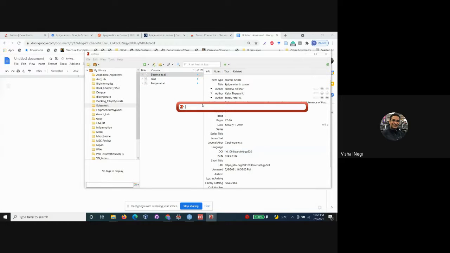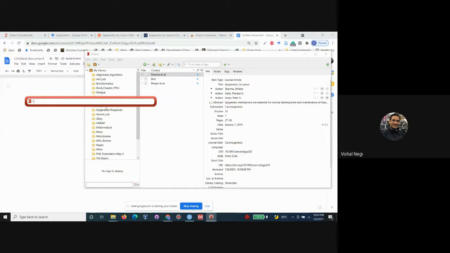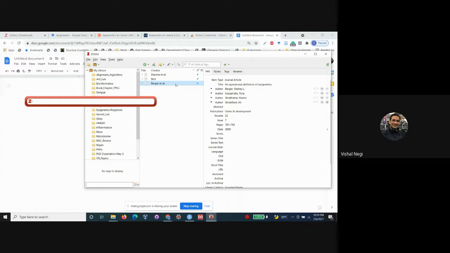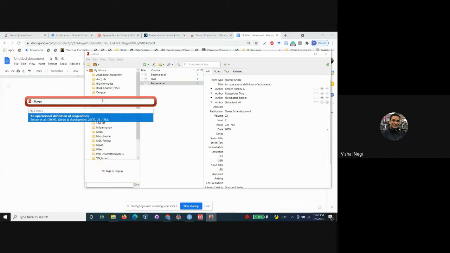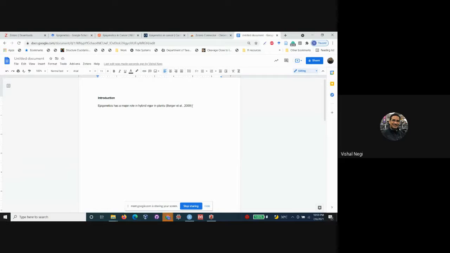Okay. Now this small window will pop up and it will ask for the paper which you want to cite here. And let us say Berger et al. is the paper which we want to cite. Okay. So you just type Berger, okay, and you will see in my library, An Operational Definition of Epigenetics. You just click on that. So if you just hit enter, this will be automatically updated in your Google document. You can see it in here.